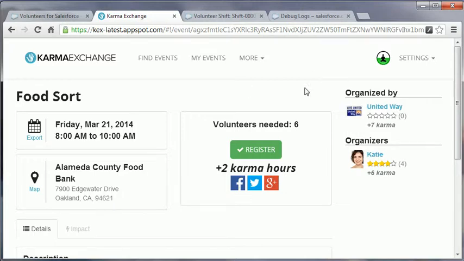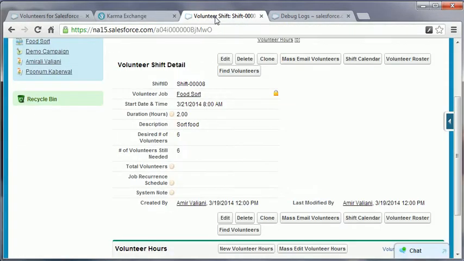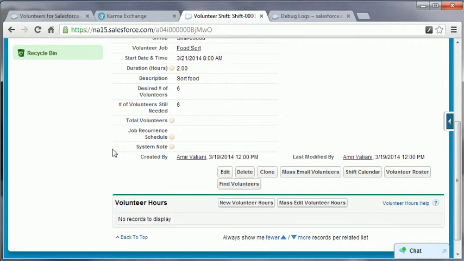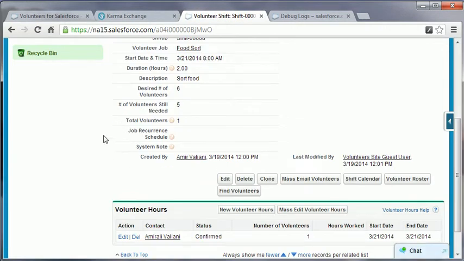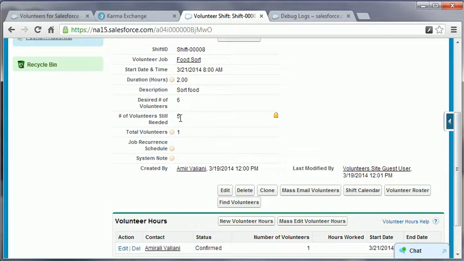Furthermore, registration is also transparent. So if someone registers for the event on Karma Exchange, which we'll do right now, it will contact the Salesforce DB and add the volunteer to the Volunteers for Salesforce DB. So if we refresh the volunteer shift, we'll see that there's a new volunteer hour added with my name. I'm registered as a confirmed volunteer, and the volunteer count has been adjusted. There's only 5 volunteers still needed.